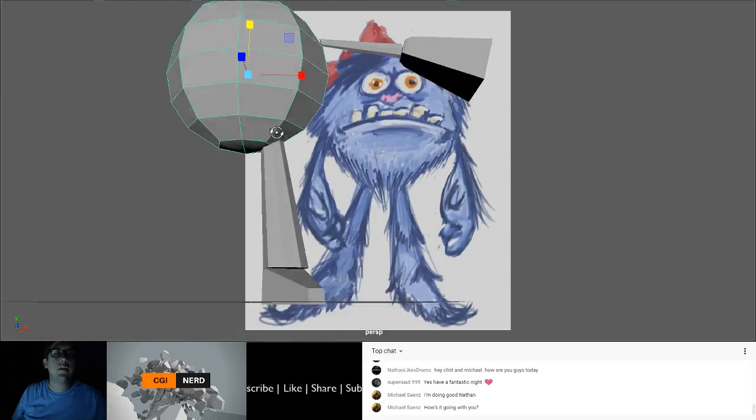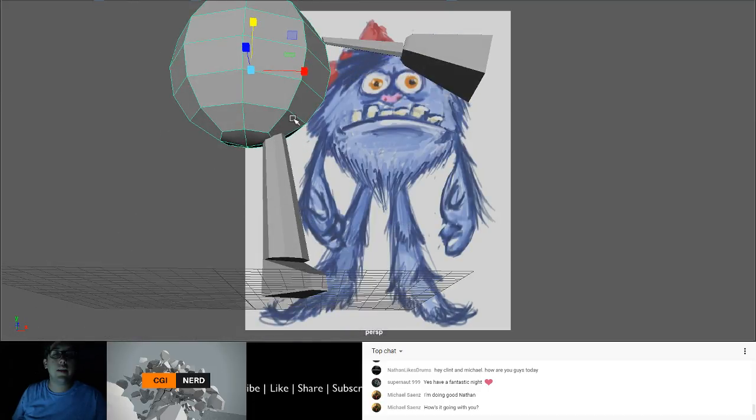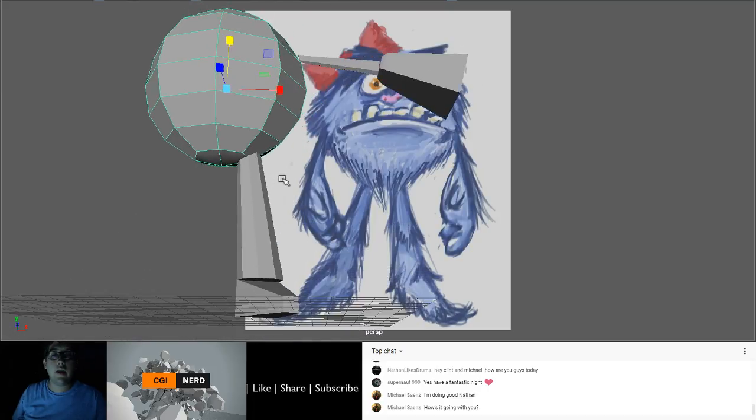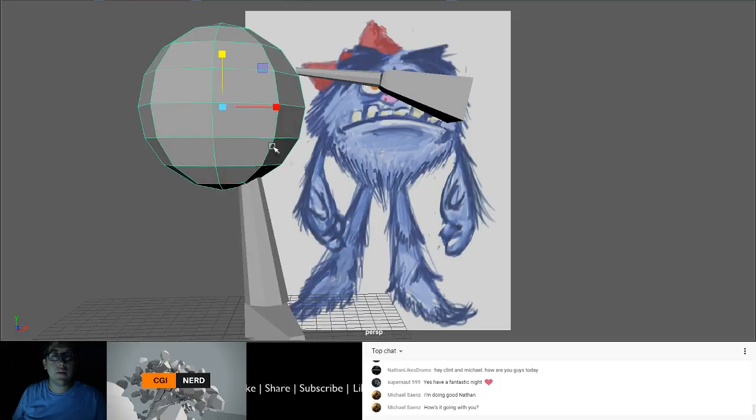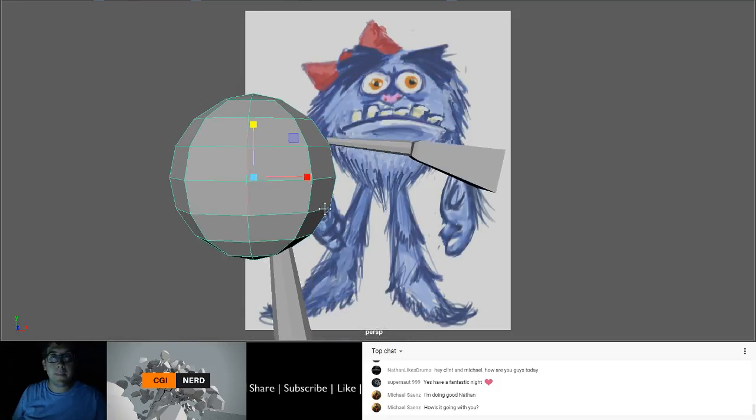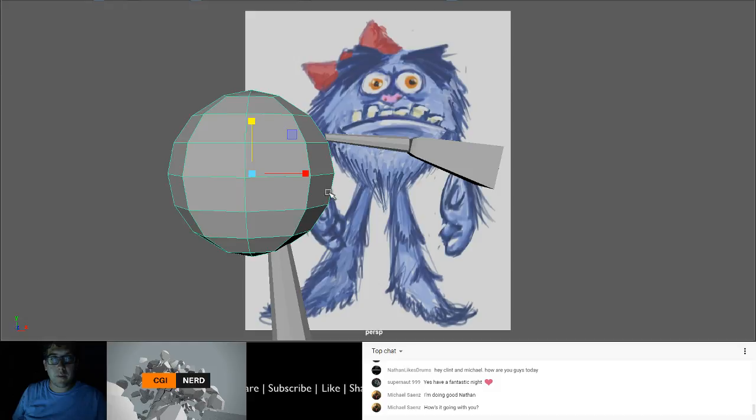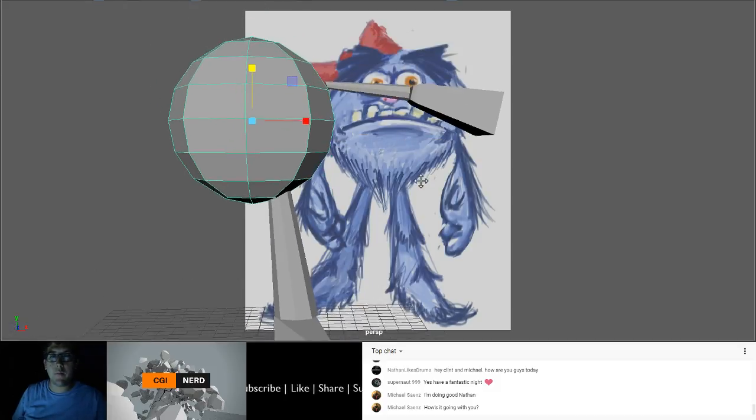So now we need to look at getting the legs connected to the rest of the body. And then after that, we'll start working on the proportions a little bit more.